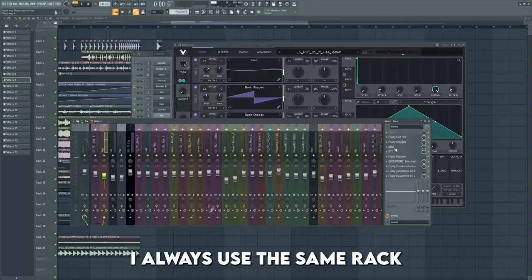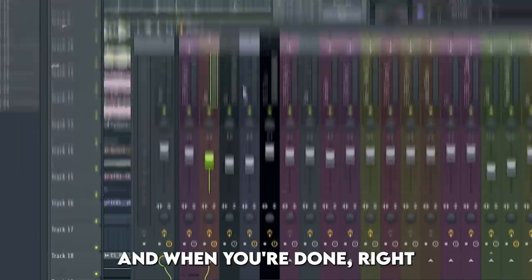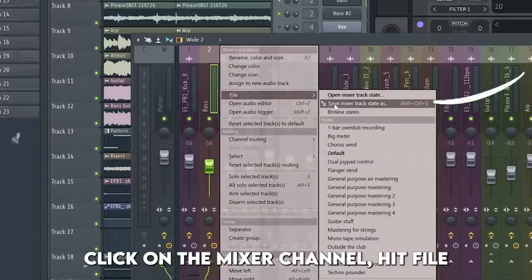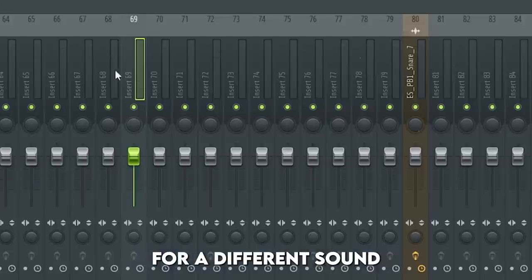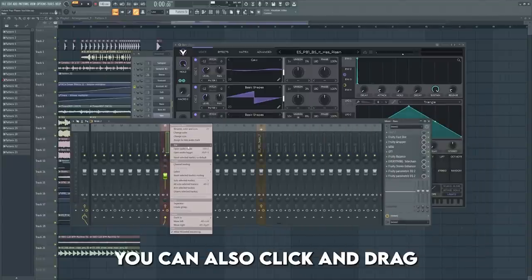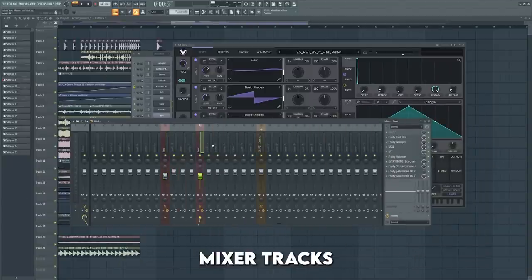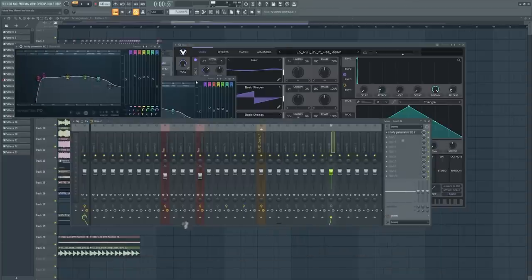For the effects, I always use the same rack for this preset. Here's a cool trick. Start by adding all the effects plugins you want, and when you're done, right-click on the mixer channel, hit File, and then Save Mixer Track State As. Then whenever you want to load it into a new mixer channel for a different sound, just hit File and open Mixer Track State and select the one you saved. You can also click and drag the entire thing to different mixer tracks if you don't want to open any folders, and you can even do this for individual plugins as well.